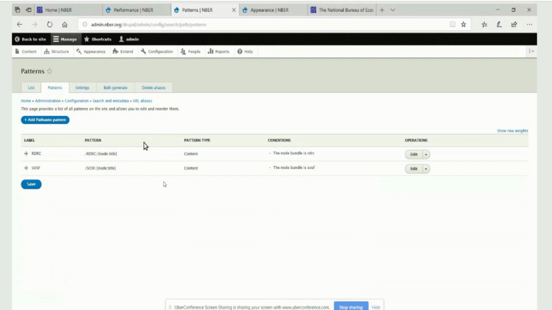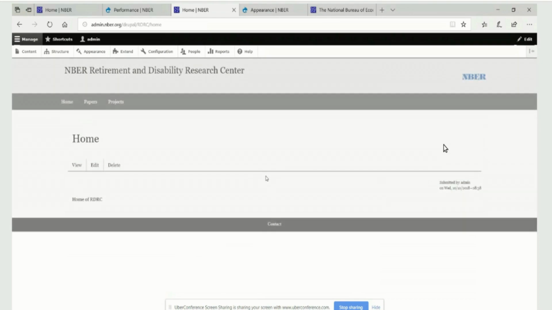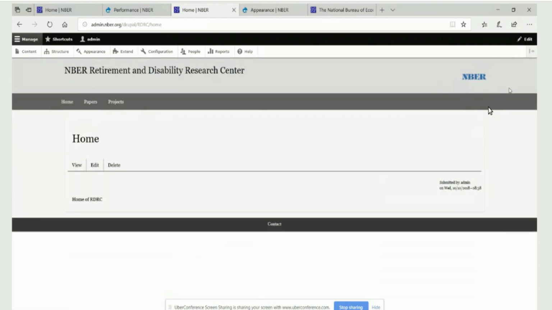Okay, so how come on the home when we did hit the papers, it brings us back to the home? What I think is happening is that right now the papers link is just being linked to home. So let's take a look at the menu real quick. If you go back, yeah, I think that's what's happening. If you hover to the right and click edit menu, and then edit the link where it says papers.